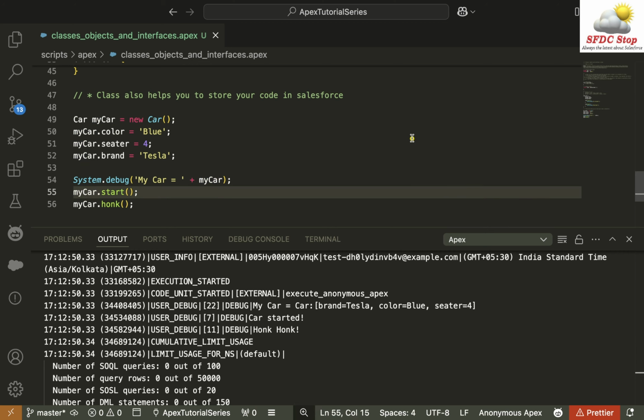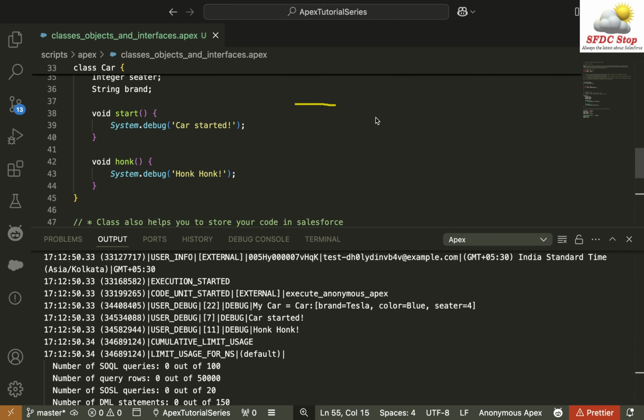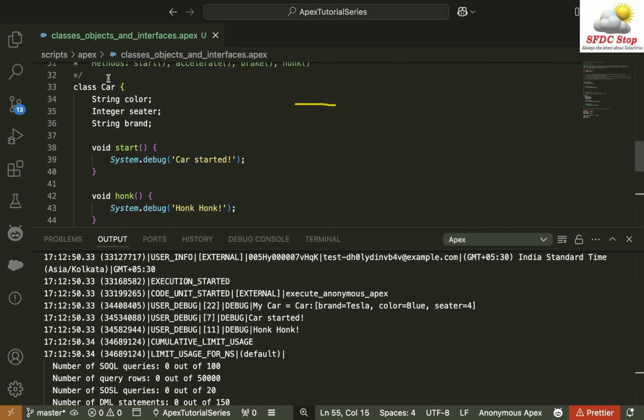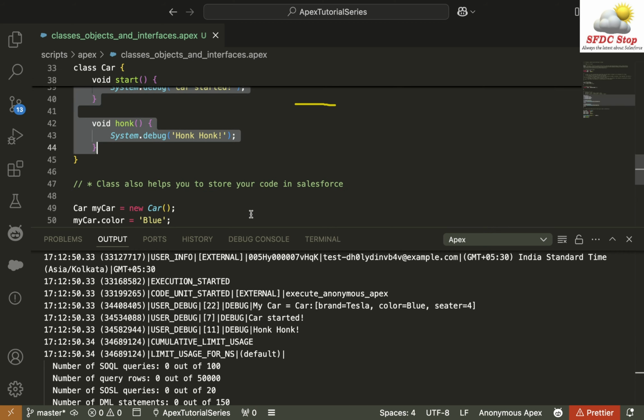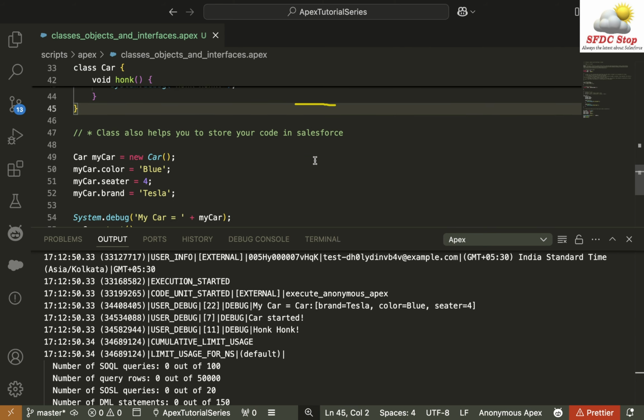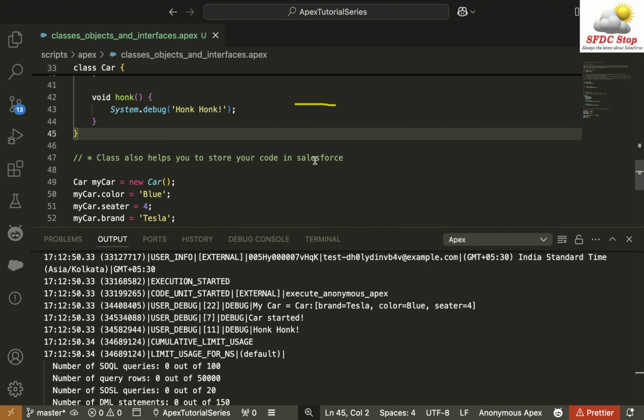Before we end this tutorial, I want to mention one important point, which is that a class also helps you to store your code in Salesforce. Till now, what have we learned? We have learned that we can write some code, and then we can select that code and execute it on the fly. But you cannot do that again and again, right? Because you are going to write a lot of code. Let's say you're writing 1,000 lines of code with multiple classes.